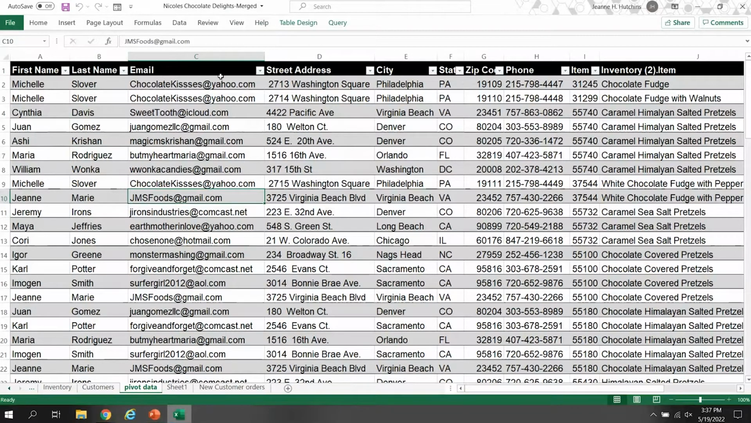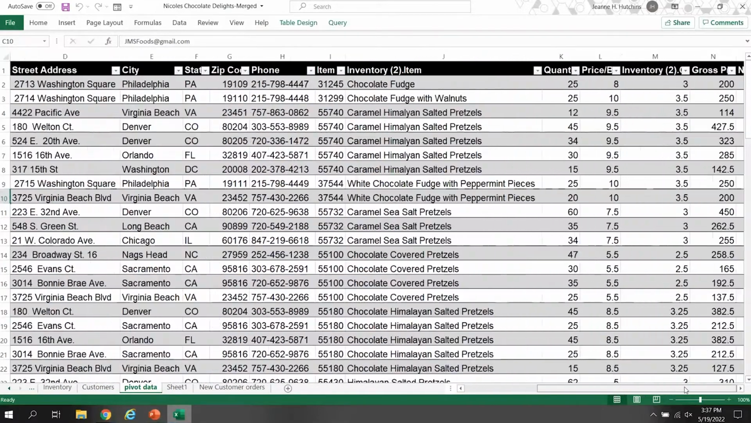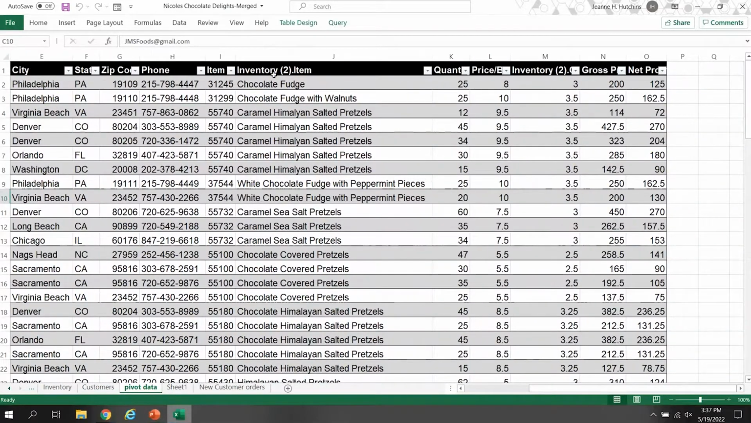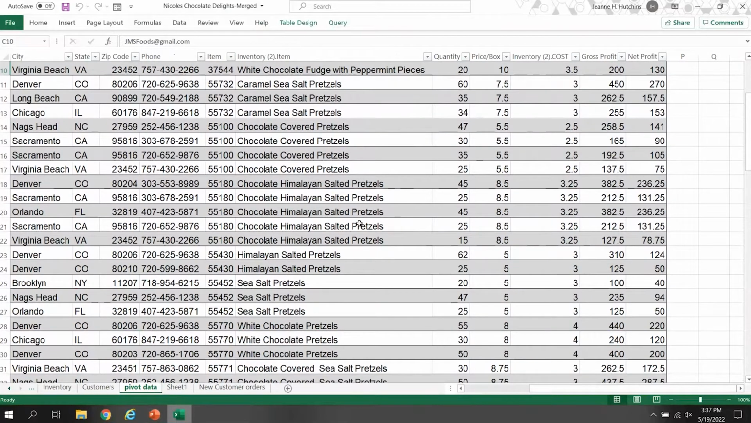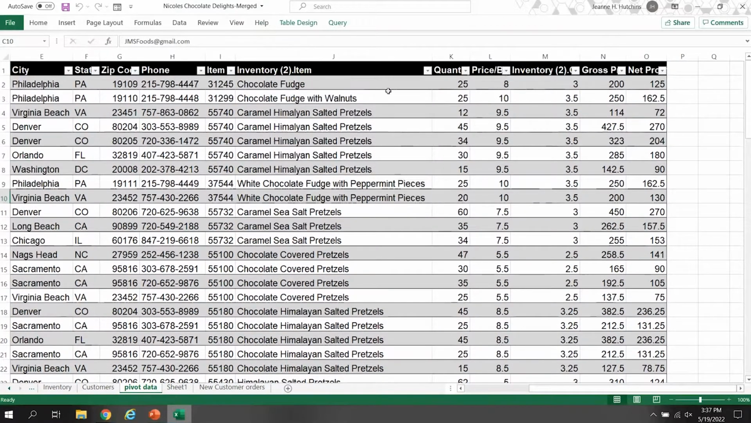It has headers, which become very important in our pivot table. And you can see that it is for candy, all kinds of candy and pretzels, baked goods. And so this is like a customer order list. And we have the quantity that they purchased, the price they paid per box, the cost of how much it costs to make that, and then the gross product and the net profit.